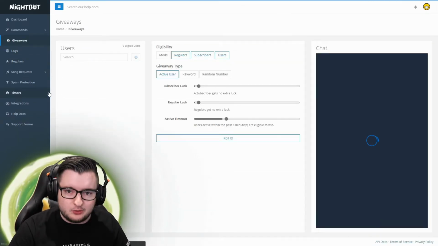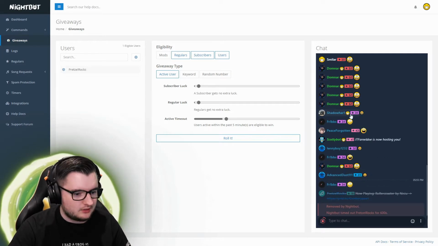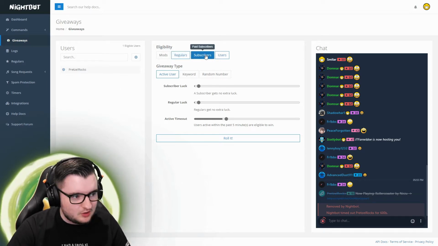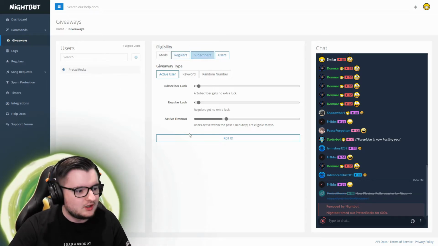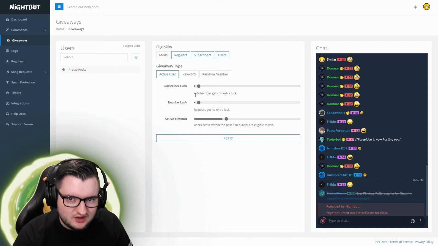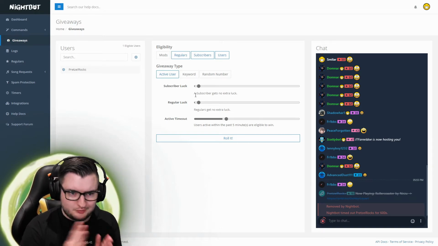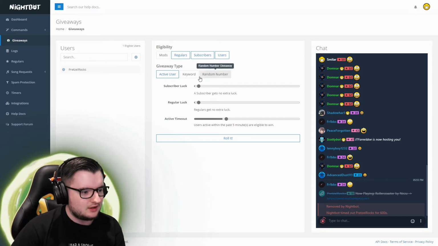It has a built-in giveaway system, which is actually very cool because you can see the chat on the right here as well. So you can literally see as people enter, they appear in the users bit here. You can pick who's allowed in there, so you can do a sub-only giveaway, which is really cool. You can also increase the chance of a subscriber winning over a regular viewer. If you want to bump it up, you can give them a better chance, you know. You can do all sorts.